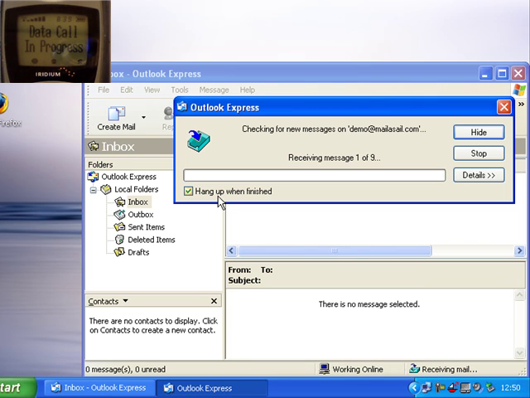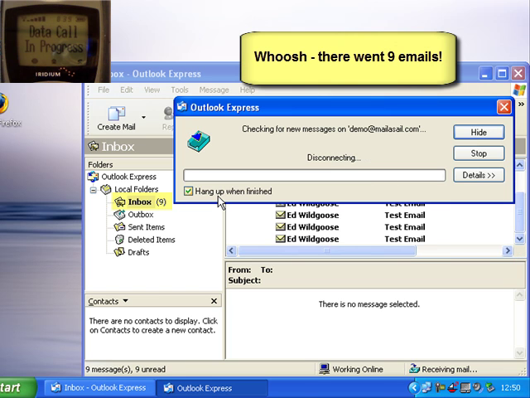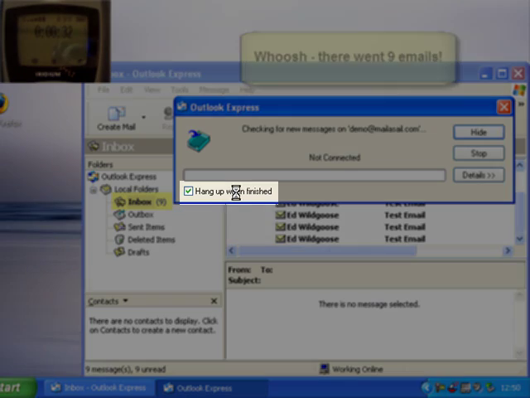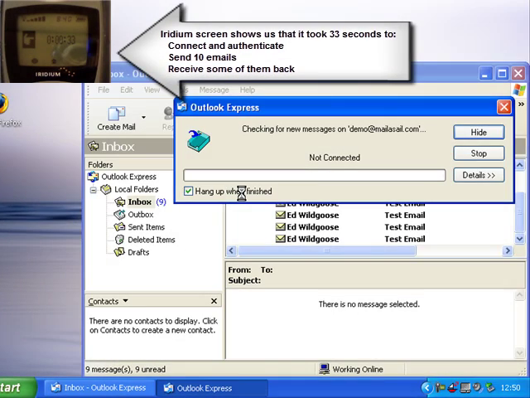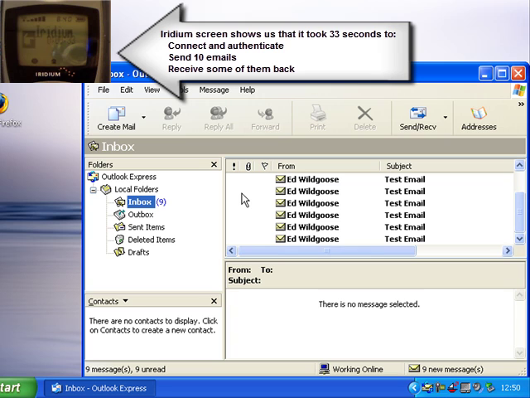And here we can see that 9 of those email messages we've just sent are now back in our inbox, and it has just downloaded. There you'll see in the background, it's just downloaded those 9 messages. The hang up when finished button is checked, so the computer will now drop the connection for us automatically. You saw there the number of seconds that the Iridium has billed you for flash on the screen. So it's about 30 seconds of chargeable time. It has sent 10 emails out and received 9 emails back in again. And I hope you agree, that's actually quite impressive.